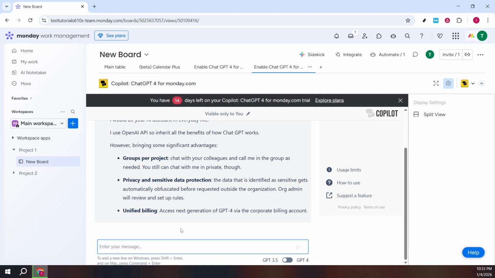Avoid sharing sensitive information, and remember you can iterate. If the first response isn't perfect, refine your prompt and try again. That's it. You've connected ChatGPT to Monday.com, added it to a board, and you're ready to start working smarter right inside your workspace.